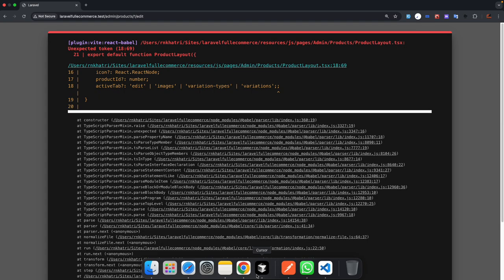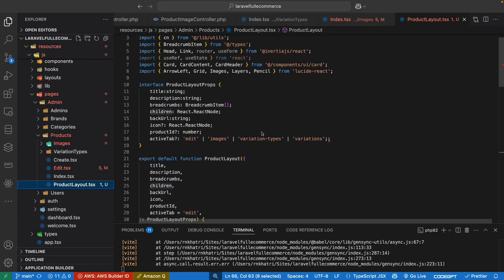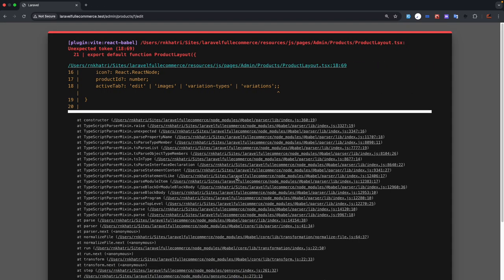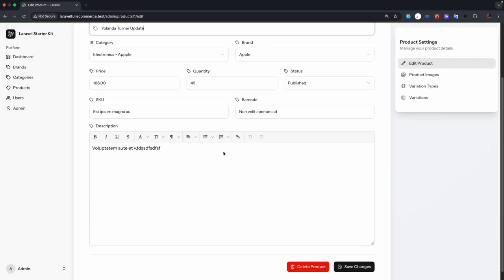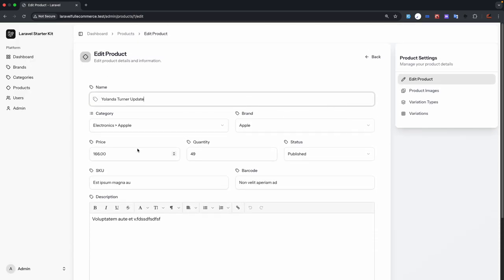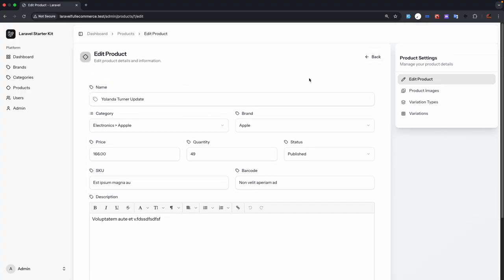Oh, the double is coming in the layout. Or is it the layout? Yes, the product layout. There is a double coming, right? And then, yes, now what happened? This is a sidebar, and this is edit quantity, publish, barcode, like SKU. If you need other things, you have to add them from here, okay.